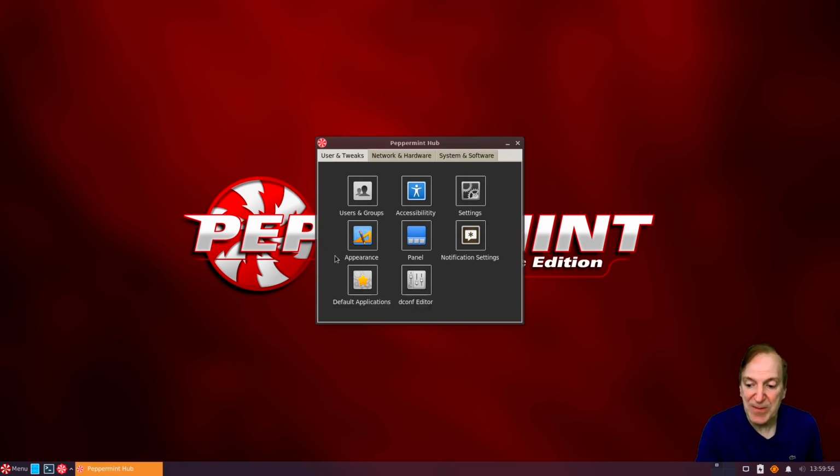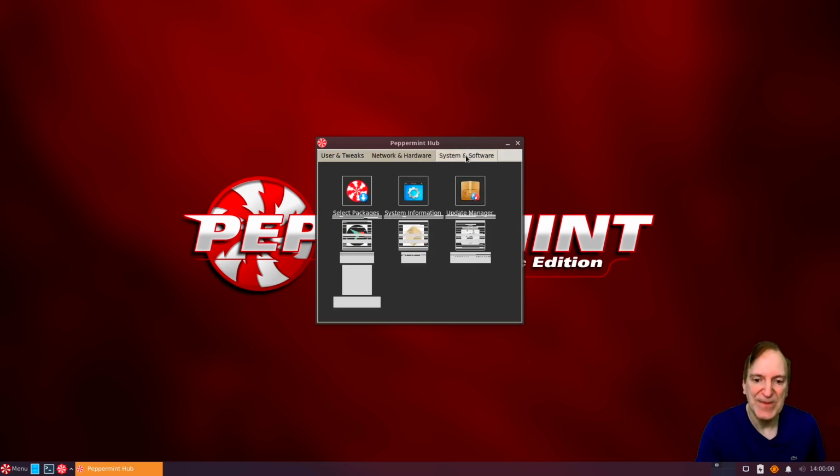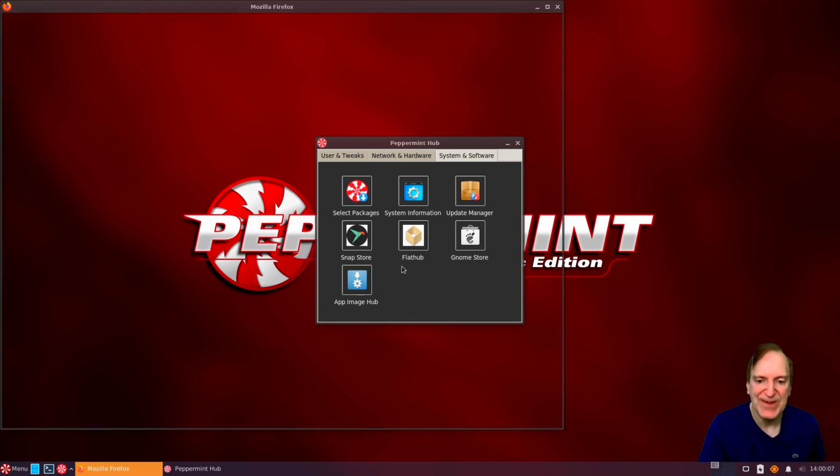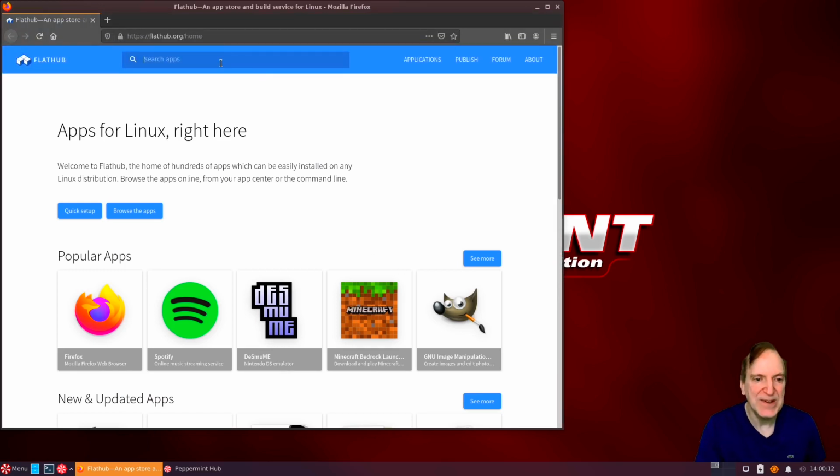And then let's jump into Peppermint Hub, and I'm going to jump back out to Flathub. This just has a nice shortcut. So I'm going to open this up and hit the Flathub icon there. Wow, AppImage Hub too. That's kind of interesting. I kind of like AppImages.